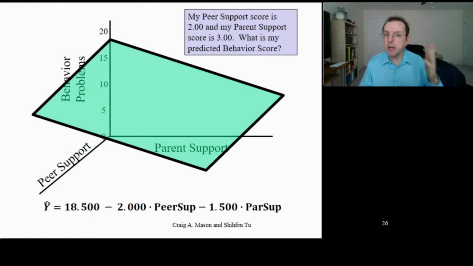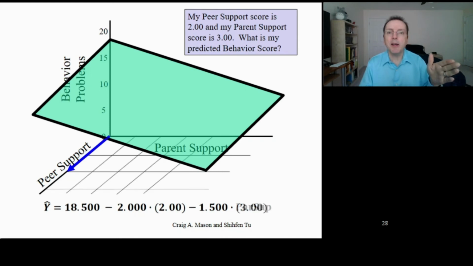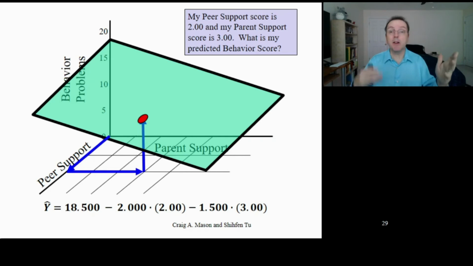All right? Peer support was equal to 2, so we first move along the peer support axis 2 units, and parent support was equal to 3, so we move along the parent support axis 3 units. Solving the regression equation tells us that the value here for the point on that plane based on these two specific values for peer and parent support is 10. That's our y hat. That's our predicted score on the outcome.